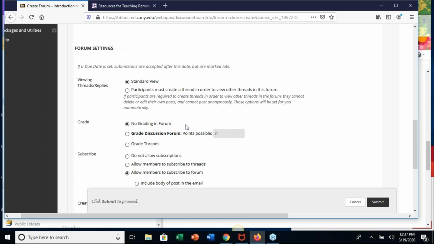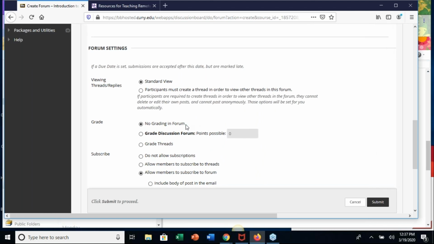The first option, as you can see, says viewing threads or replies. We have two options: standard view, and the other option is participants must create a thread in order to view other threads in this forum. So what's the difference? If we choose the standard view, as the posts become available, all students can see them. So let's say student B comes in, sees student A's post already there, and then he or she can write his or her own post.